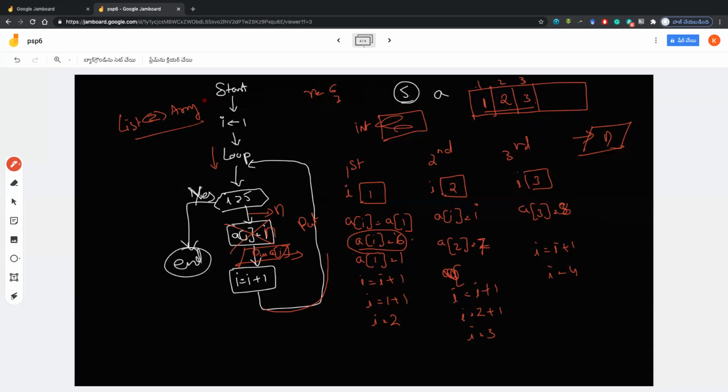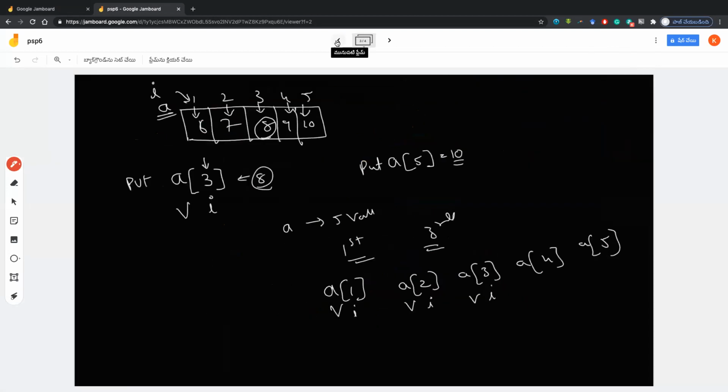Yes, sir. Okay. Harsha, now your doubt. Yes, sir. My doubt is, sir, can you go to the previous slide once? Here, the index number we have written, a of 1 will give us the value 6, sir. What if we want to know 8 is in which index value, sir? How can we find that, sir?